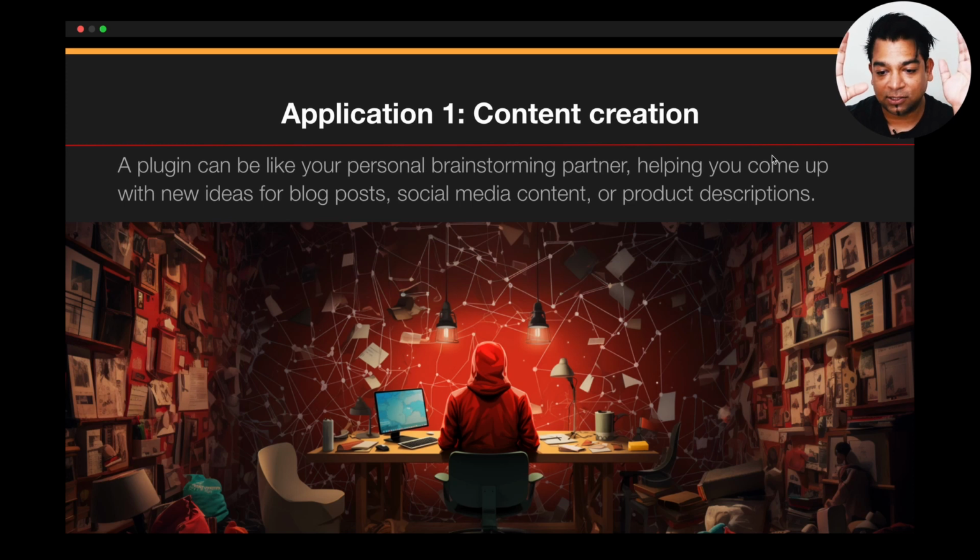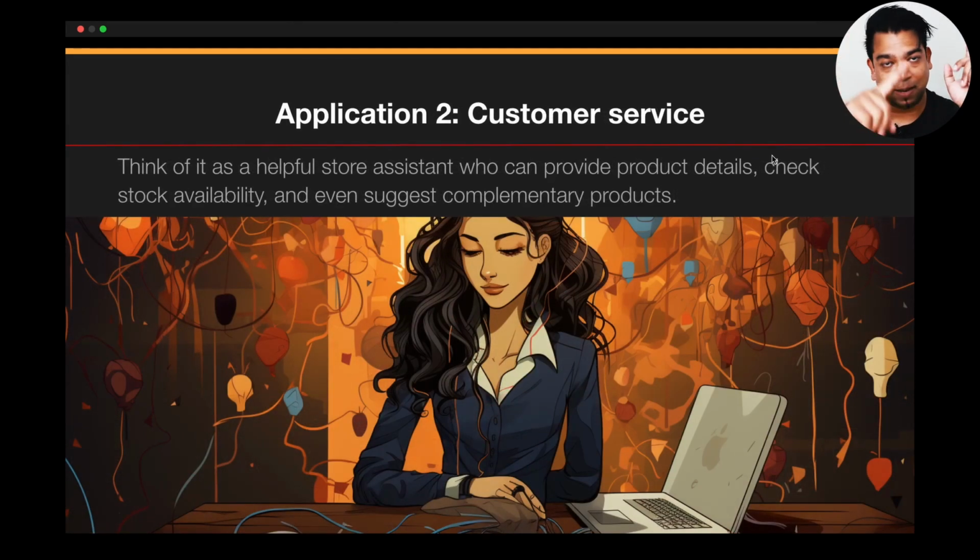All right. So the first thing is content creation. A plugin can be like your personal brainstorming partner, helping you come up with new ideas for blog posts, social media content, and product descriptions. It can help you focus on what your clients are searching for right now. It can help you look at what is out there so that you can create content that's relevant. And these are really important plugins that you can use to really 10x what you're doing right now. Okay, so that's application number 1.